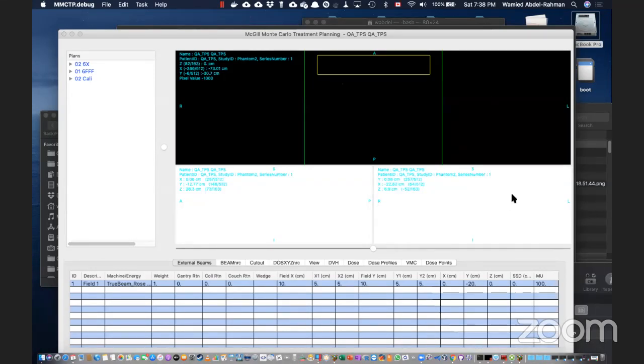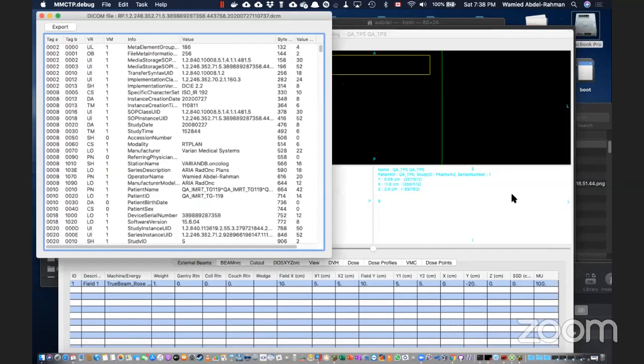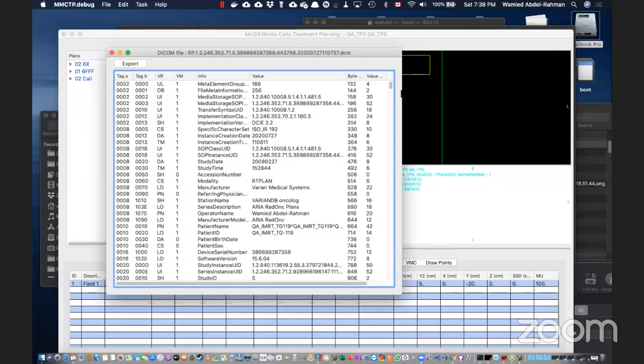So I'm going to repeat this for everyone to know what the issue is. The issue is MMCTP cannot distinguish between a 6X and a 6FFF beam. And we're trying to fix that. So we're trying to see where that information is written in the DICOM file, and then probably we can modify or get it and fix that issue.